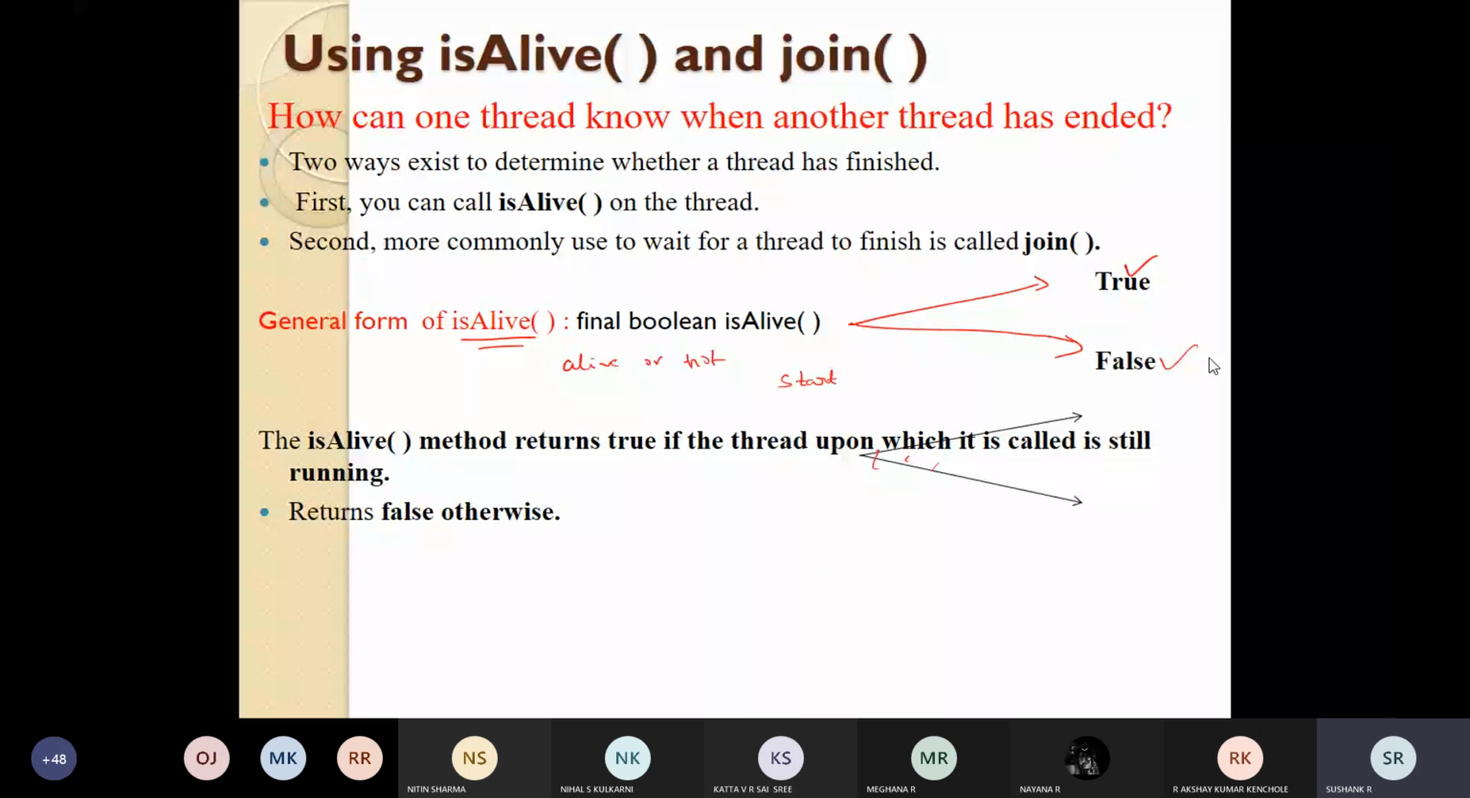If the thread has completed its task and it is not running, it will return false. So this is the syntax. You can see, final boolean isAlive. This method will return either true or false. So if the thread is running, true. If the thread is not running, false. This is the working of the isAlive method.